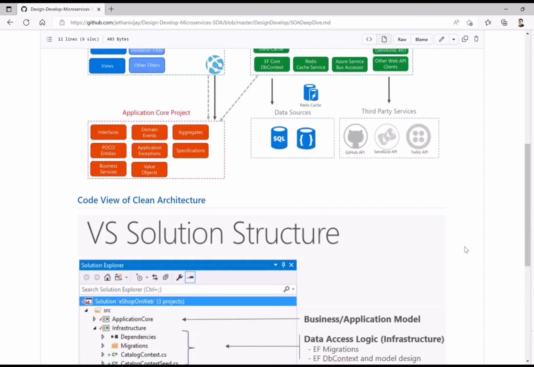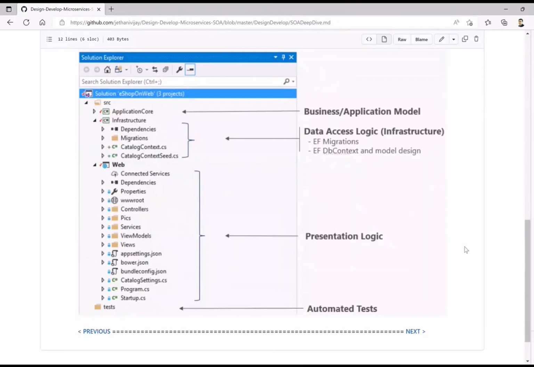Similarly, if you see from the solution structure perspective, this is how the look and feel will be. Now the projects which we were talking about before were previously scattered around. Now here it is purely on the application core, which gives me a business and application model. Similarly, infrastructure gives me data access, and the other services from the caching perspective will be implemented here, and the UI or the presentation logic comes here.